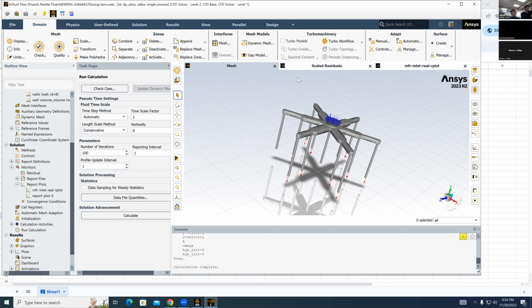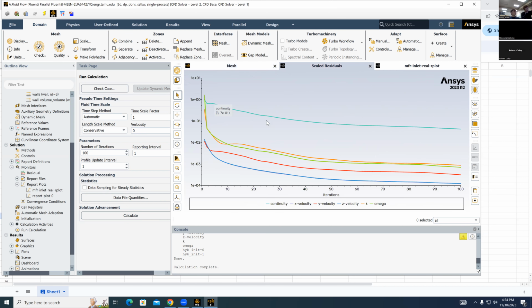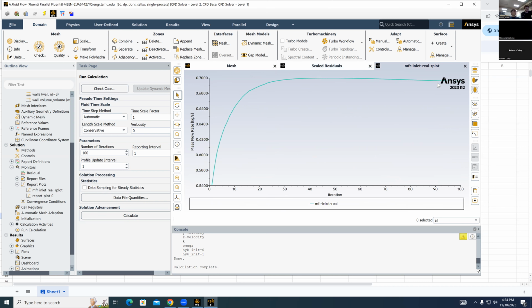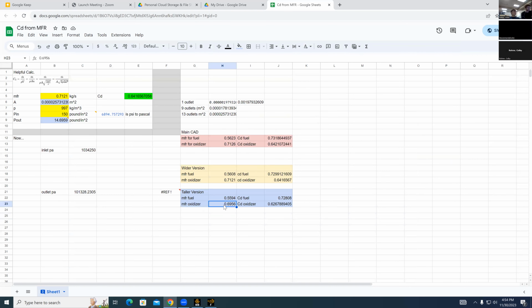Okay, we're done. So we're gonna go to our scale residuals. Yep, looks like everything approached a normal number. If this was kind of sporadic, you'd want to run more iterations. And it looks like our mass flow rate approached 0.6965. And I promise we didn't plan this, but that was the exact mass flow rate we got the last time we ran this for the proof number.